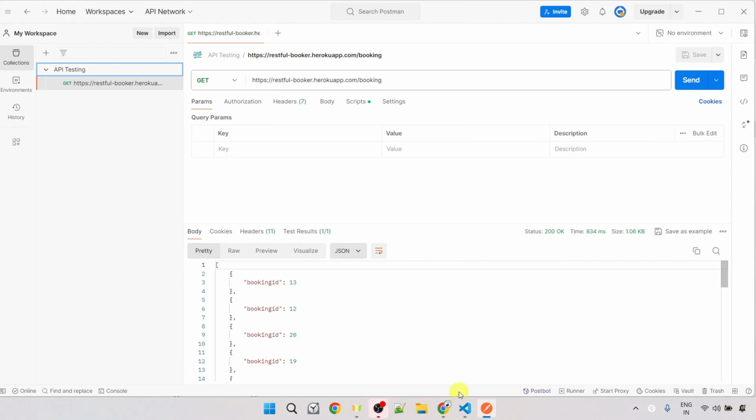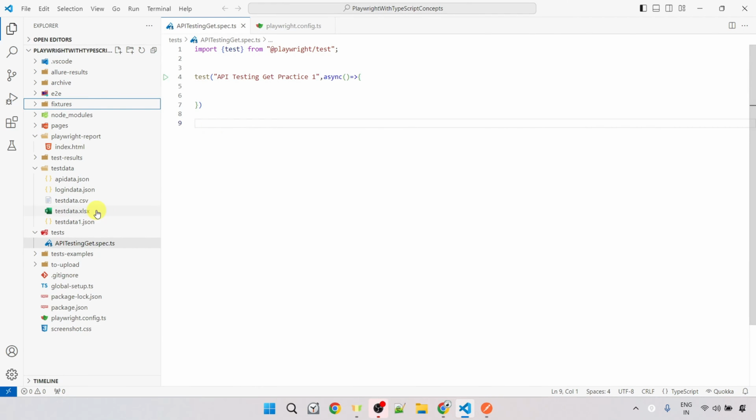And for that, let me open the VS Code. And here I have already created one test script file inside this tests folder, where I have imported the test from the Playwright test module and created this test block with the title API testing get practice 1, with the second argument as the anonymous function.